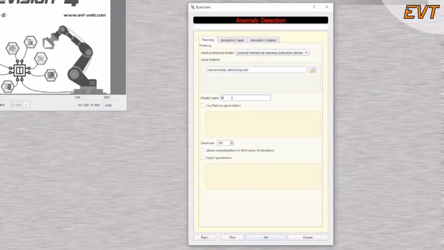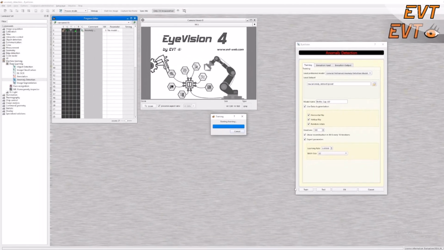Choose a name for your trained model. You may or may not use data augmentation to add extra data. Select the number of iterations and then choose whether you want to see reconstructions after every 10 iterations. You can also change the learning rate and batch size in the expert parameters. Once you are done, press Train and wait for the training to finish.